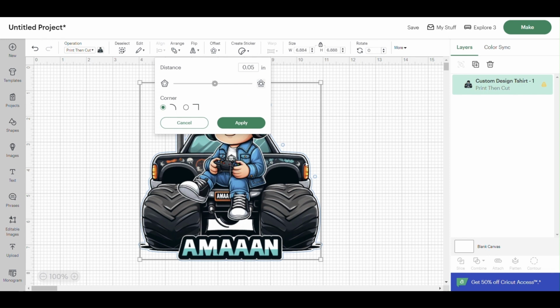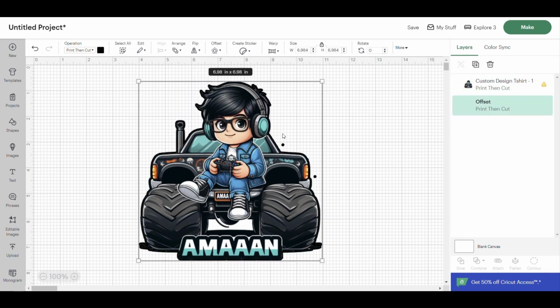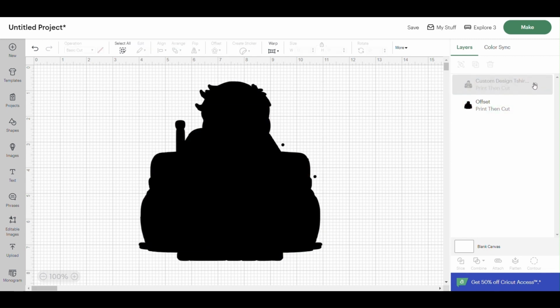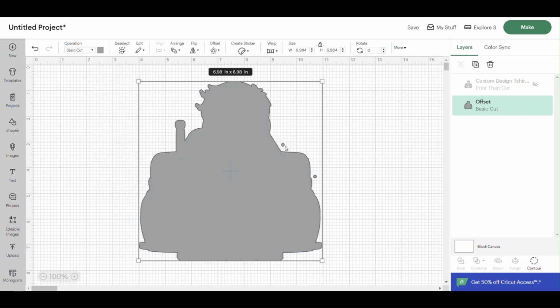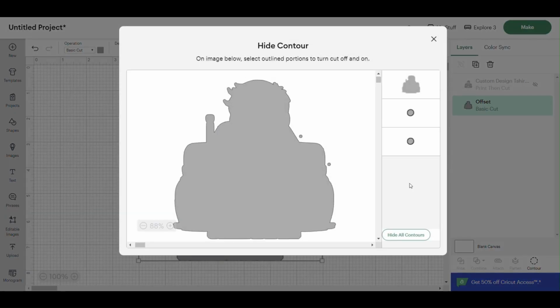So this is the perfect border I would like, 0.05. I'm going to go ahead and apply it. And you see there is the second layer added, offset, print then cut. And I'm going to go ahead and hide this image. I'm going to go to operation, basic, and I just need to remove these two small dots. I'm going to go to contour, and I'm going to hide all the contours, so this is not going to be in my image.